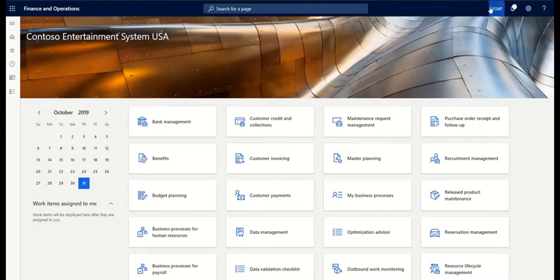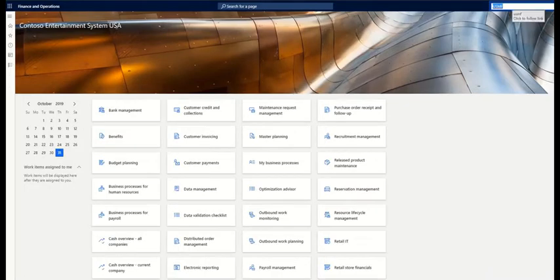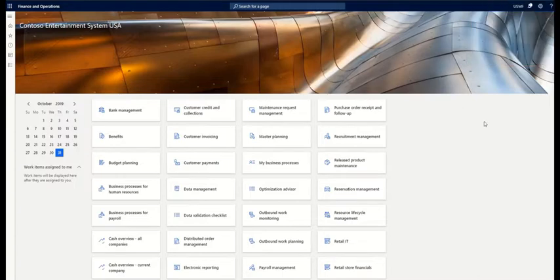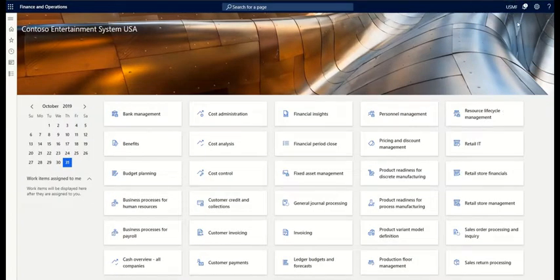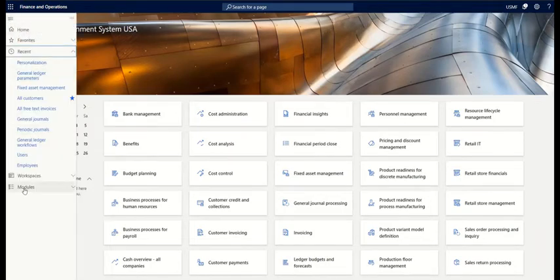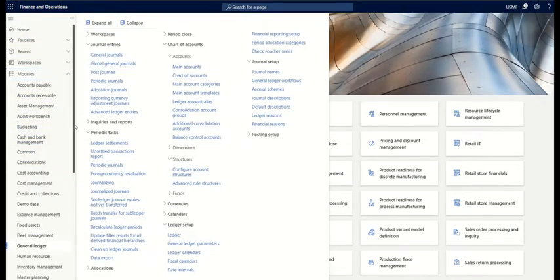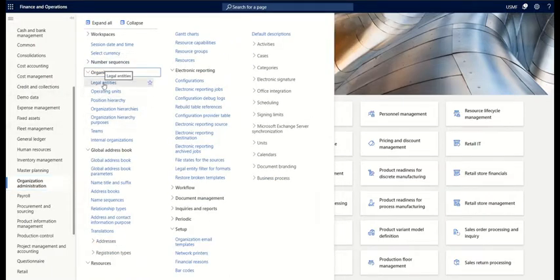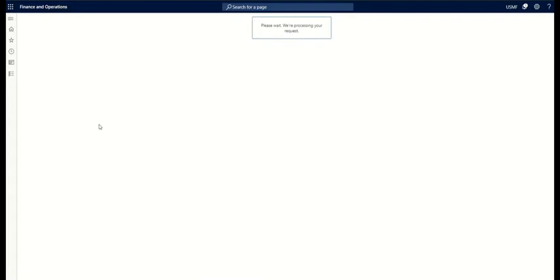Like right now, I'm in USMF. All of our legal entities, as you can see here, are listed, but we're going to go back and create another new one here. So we're going to go into the Organization Administration module, and in this particular module, we've got an organization here, and right under here is legal entities. So let's go into the legal entity form to be able to add a new one.